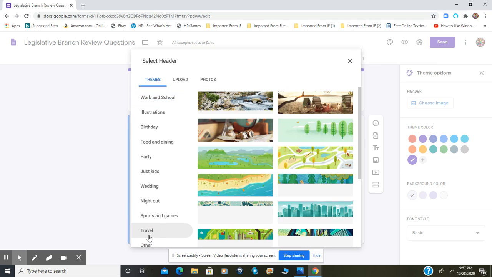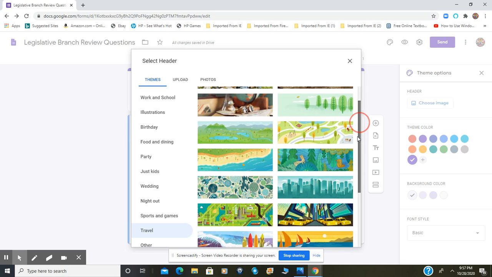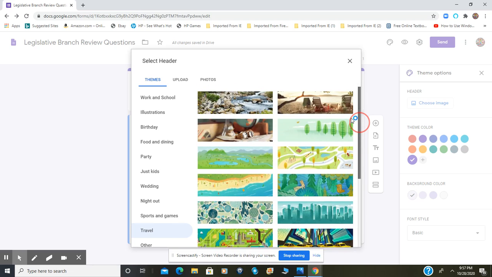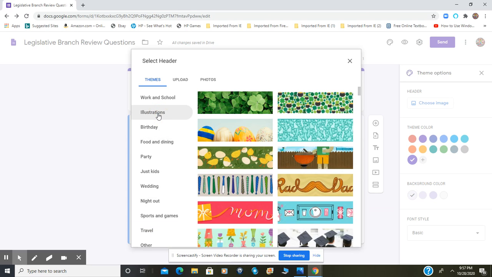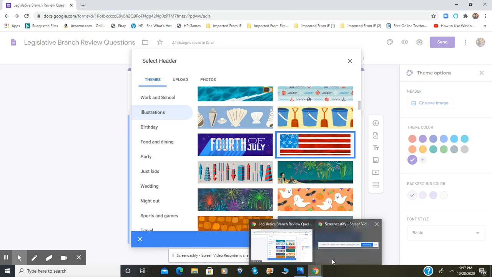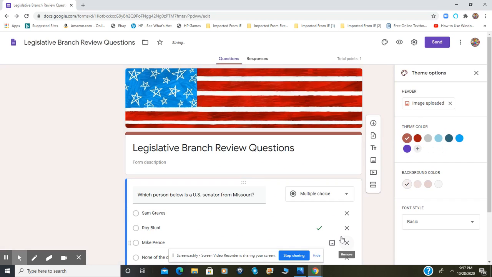So a lot of options. I just clicked on travel over on the left side. I brought up all these options. I was hoping I could get something that dealt with government, but I don't see anything with government there. So, got illustrations. A lot of really cool ones that you can choose from. I think the US flag looks good. I'm going to click on it, and I'm going to click insert. There, that looks nice. Okay.